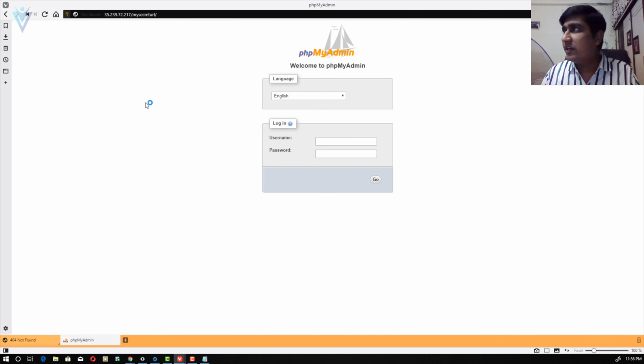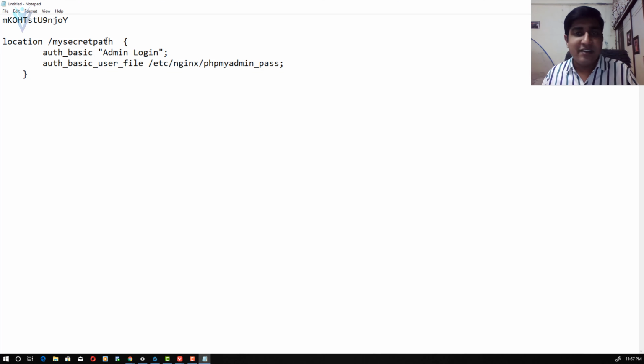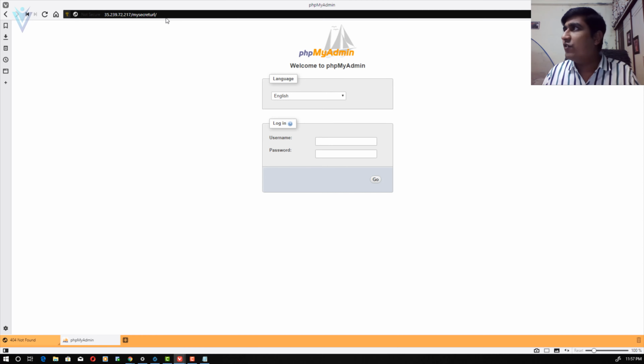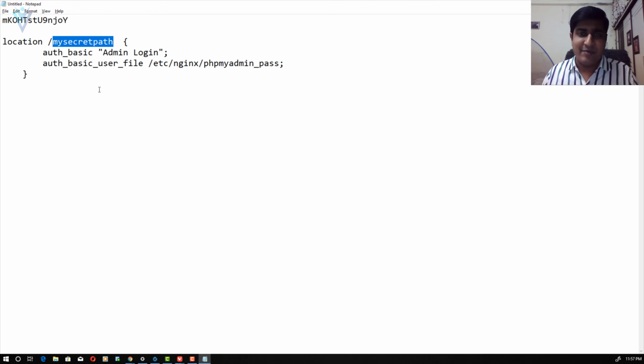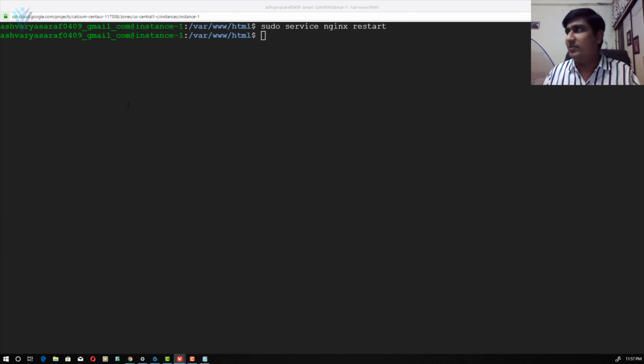Our authentication is not working, so let me check what is wrong. Here the URL is my secret URL, and let me check what the path is here. It's my secret path. So instead of changing the default configuration file, I'm going to simply move my symbolic link from my secret URL to my secret path. Because I don't want to edit the default configuration file, I want to simply change the symbolic link. If we change the symbolic link, then we don't need to restart the services. That's why I'm going to use this method.